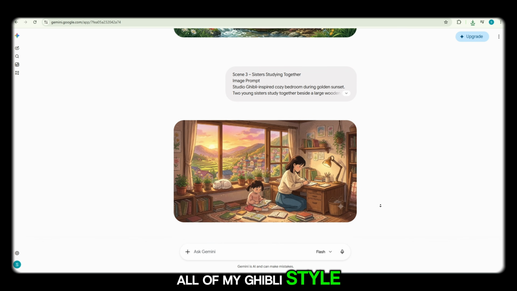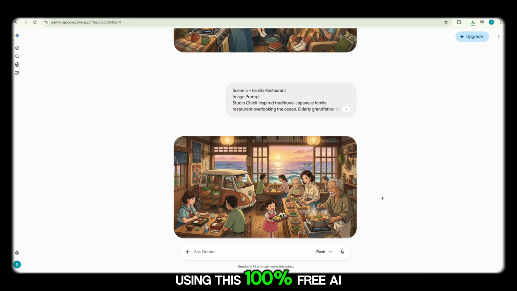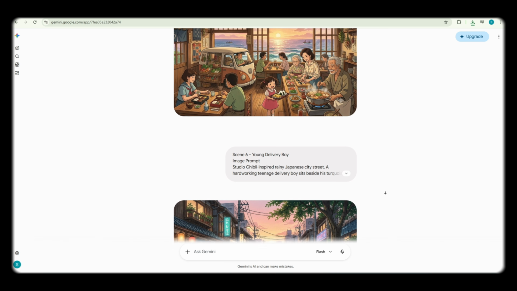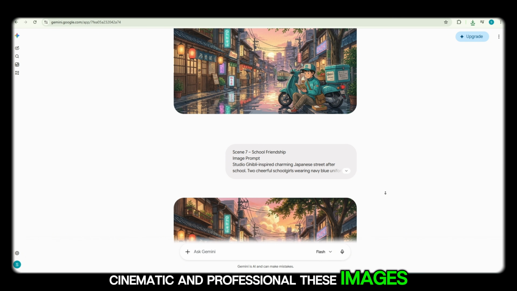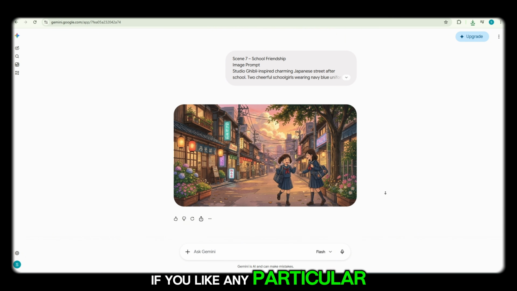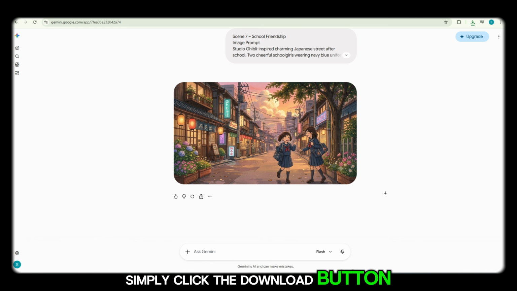Okay, viewers, look at this. All of my Ghibli-style images are now ready using this 100% free AI tool. You can clearly see how beautiful, cinematic, and professional these images look. If you like any particular result, simply click the download button and save it.